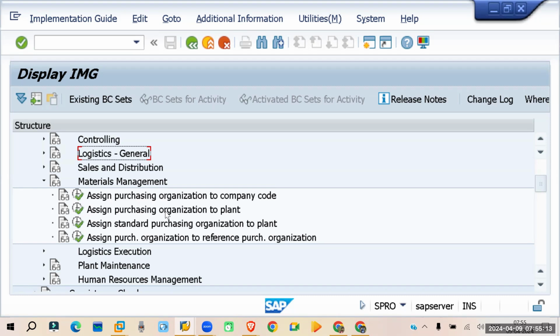For central, we will not be able to create any purchase order. We will be able to create a contract or other documents, but we will not be able to create a purchase order. We will see that also. Just wait for some time, we will see what the difference is, why we are using the central purchasing organization, and how to use that one.